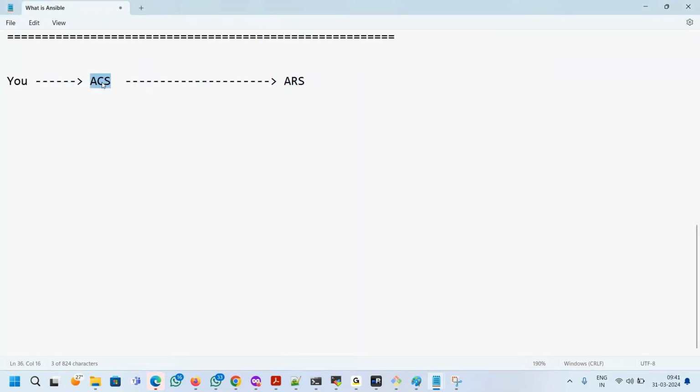Next question is what you have in ACS. The ACS has to be Linux only, and here you have to install Ansible. Here the ARS can be Linux, Windows, Mac, anything, and nothing is applicable here to install. That means it's agentless. You don't need to install any agent on the ARS.